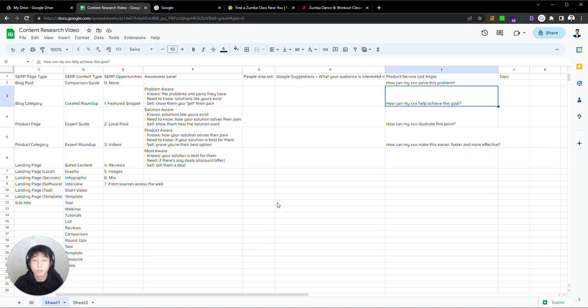But if you're writing a blog post, like the 10 best Zumba classes, then the product and service-led angle will be very, very useful. Because if you're writing a blog post, you need to ask yourself this question: how can my Zumba class help make this easier, faster, and more effective, right? And then in your blog post, you can say why your Zumba classes are the best. And that will help sell your products or services, right?